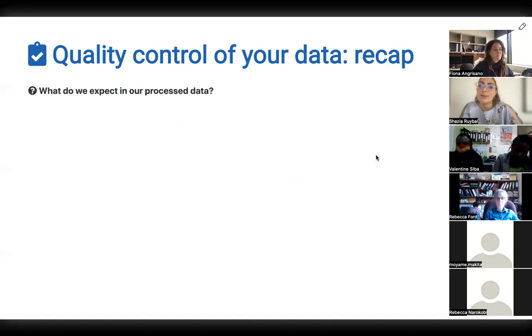So Val, given that you've gone through the app, what do you expect in your process data when you look at it in the app? And you can put it in the chat, or you can just choose not to answer. That's also fine. But what can we look at? Once it's processed, we get 2 values for each sample.